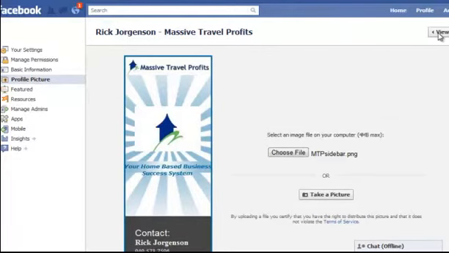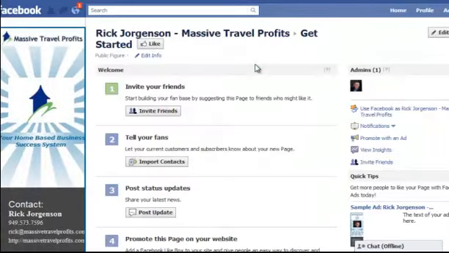So if we go over to view our page up here, it will bring us back to our page, and you'll see that that sidebar has been conveniently placed for us right exactly where we want it. You could have also chosen the Massive Travel Profits logo to place there for the time being. Okay, so as you can see, there it is on the left hand side, exactly where we want it.